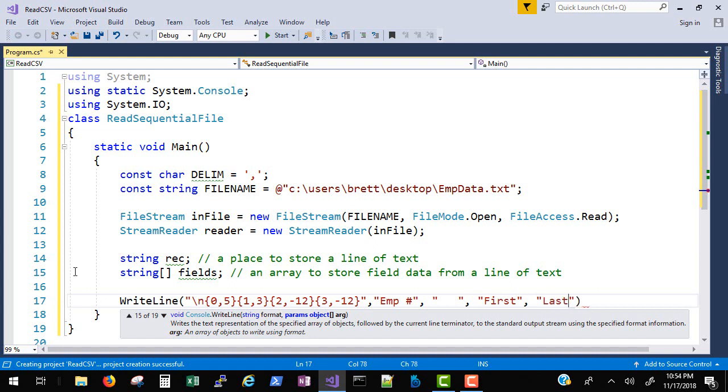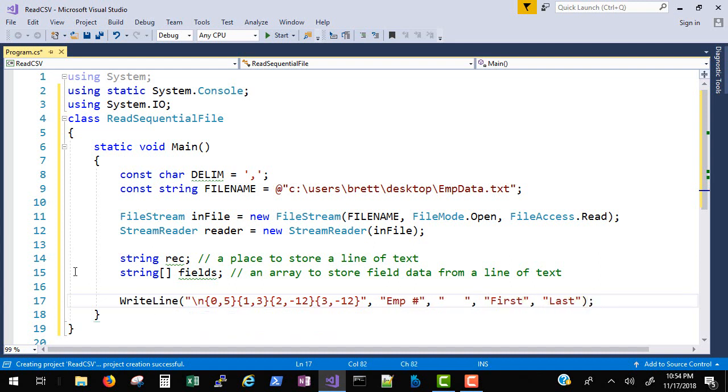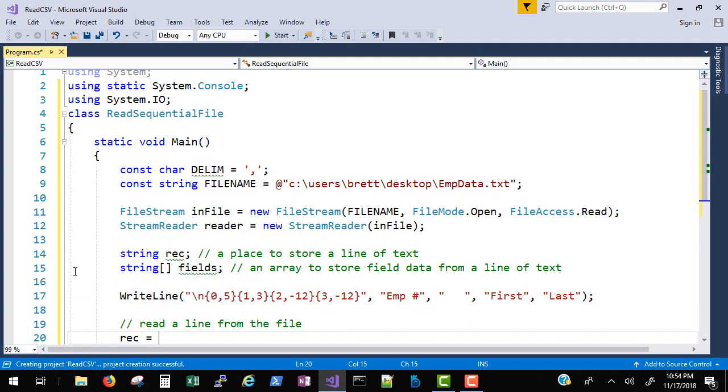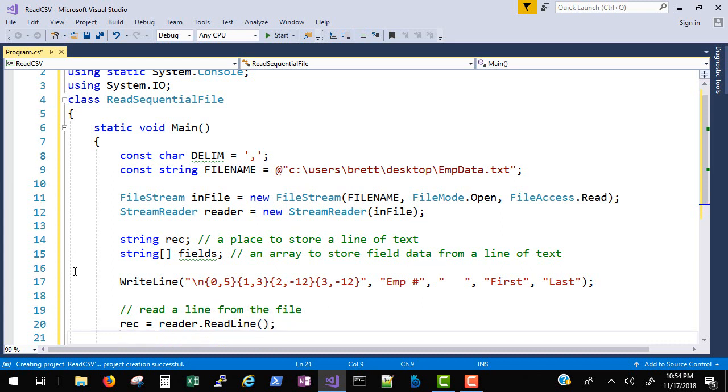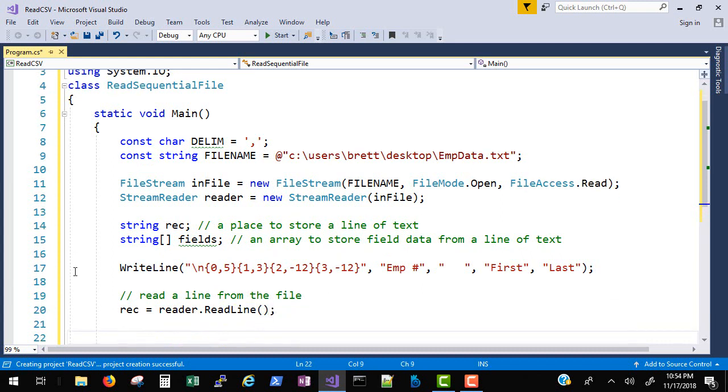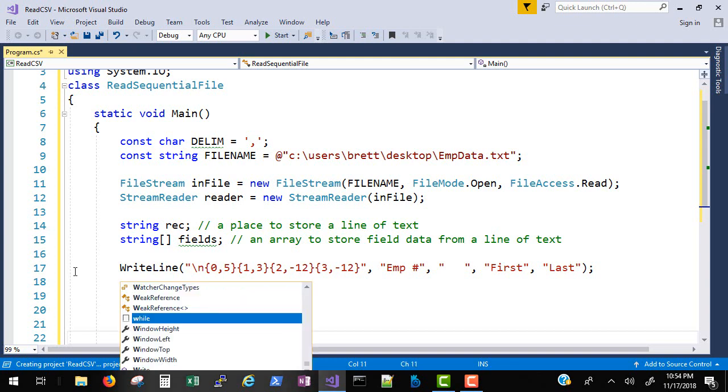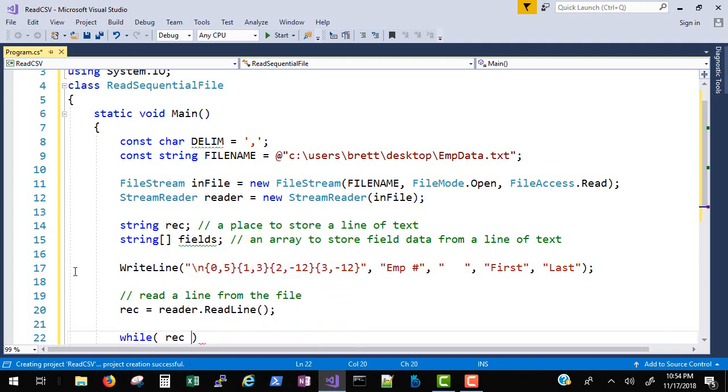So you see the four pairs of curly braces. The first number is 0, 1, 2, and 3, respectively. And so we have to follow with four values. In this case, they're all literal strings: Emp, space, number, three spaces, first header and last header. Okay, now let's read a line of text from the file and store it in rec.